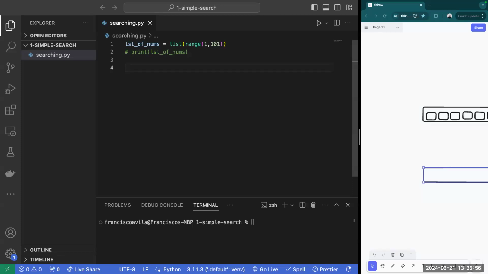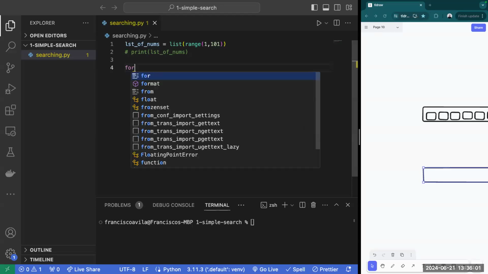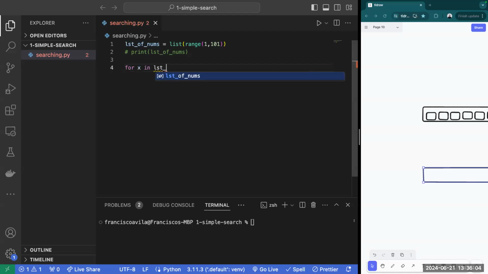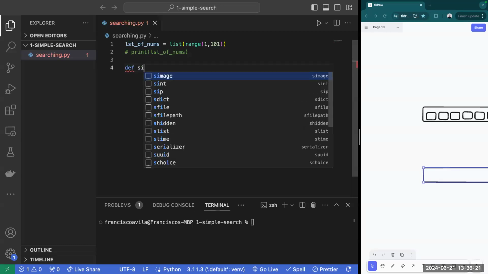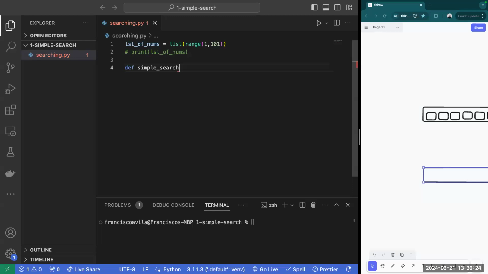For X in list, for the number of things in the list, if X equals, oh no, sorry, because X is going to be our thing we're looking for. So we're looking for X. So let's just say for num in list of nums. All right, so we want def of simple search. That's going to take in X as a parameter. And then you're saying for num in list of nums. All right.